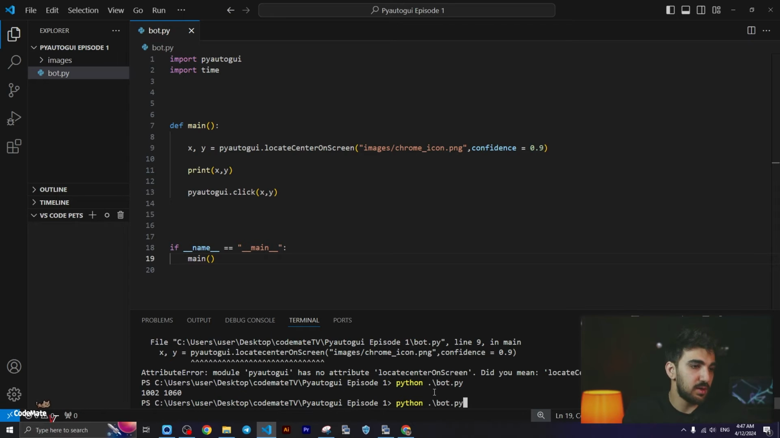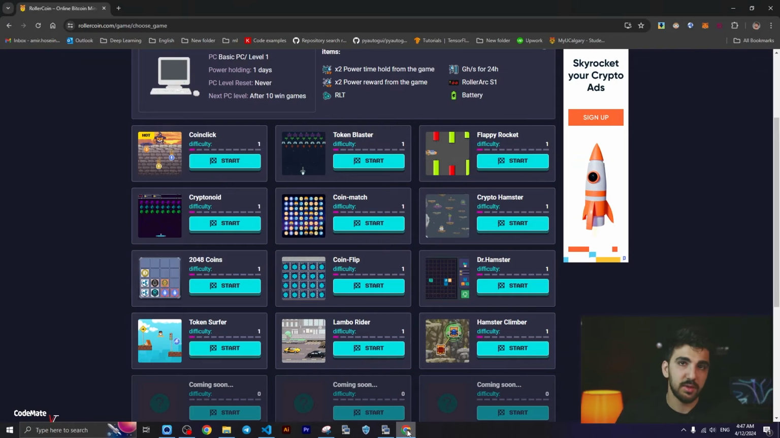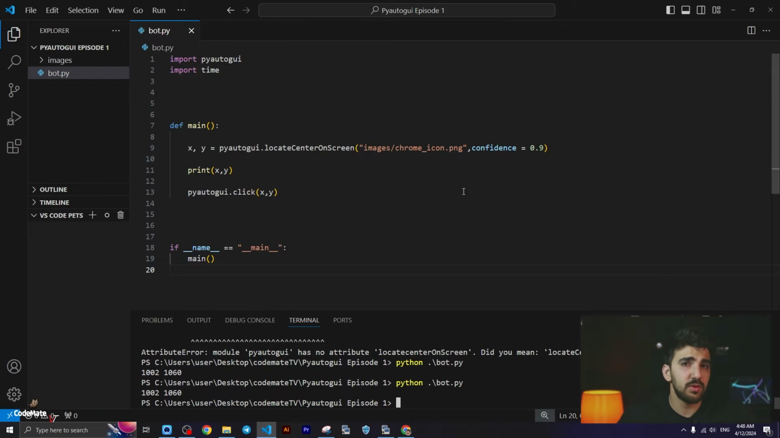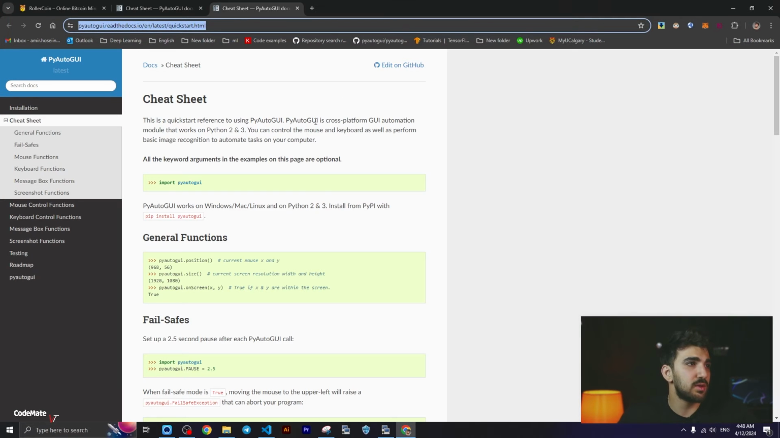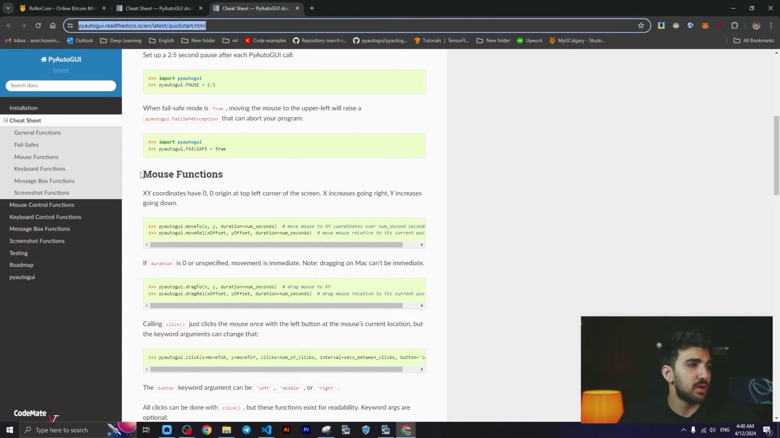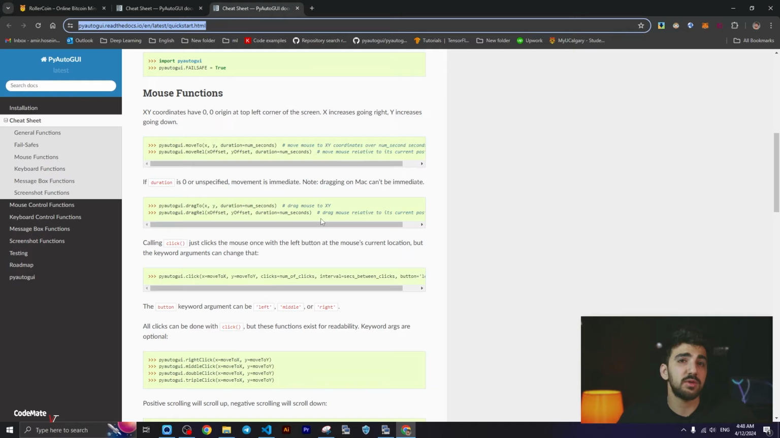Let's give it a try. That's it. PyAutoGUI has many functions, and many of them are useful. So I'm going to put its documentation in this code, and you can click on them and look for your specific function, depending on your own project.